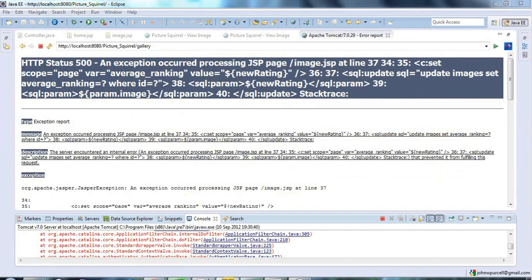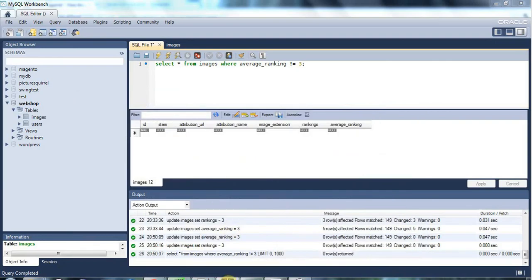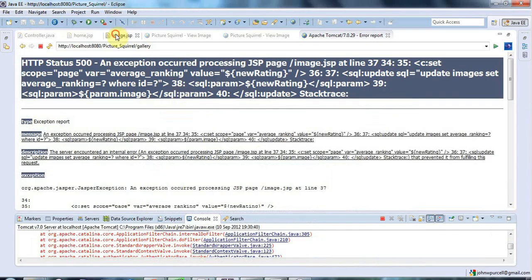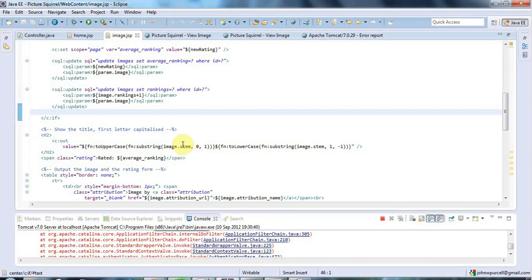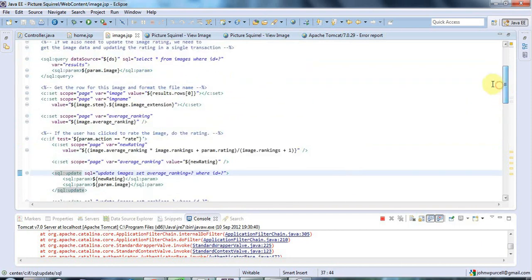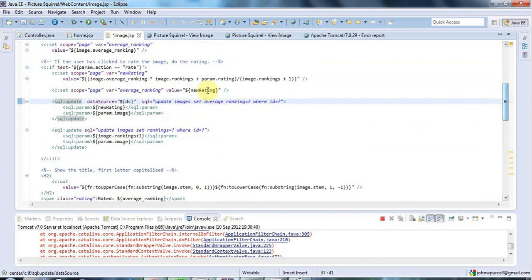And I'll go to line 37 here in Eclipse. So I'll click on image.jsp, and looking down here at the bottom I can see the line, and on 37 in fact the problem I've got is I haven't specified a data source. It's missing. So let's say here data source equals ds, and go down here, and I think that's the only problem that there is as far as I can see.